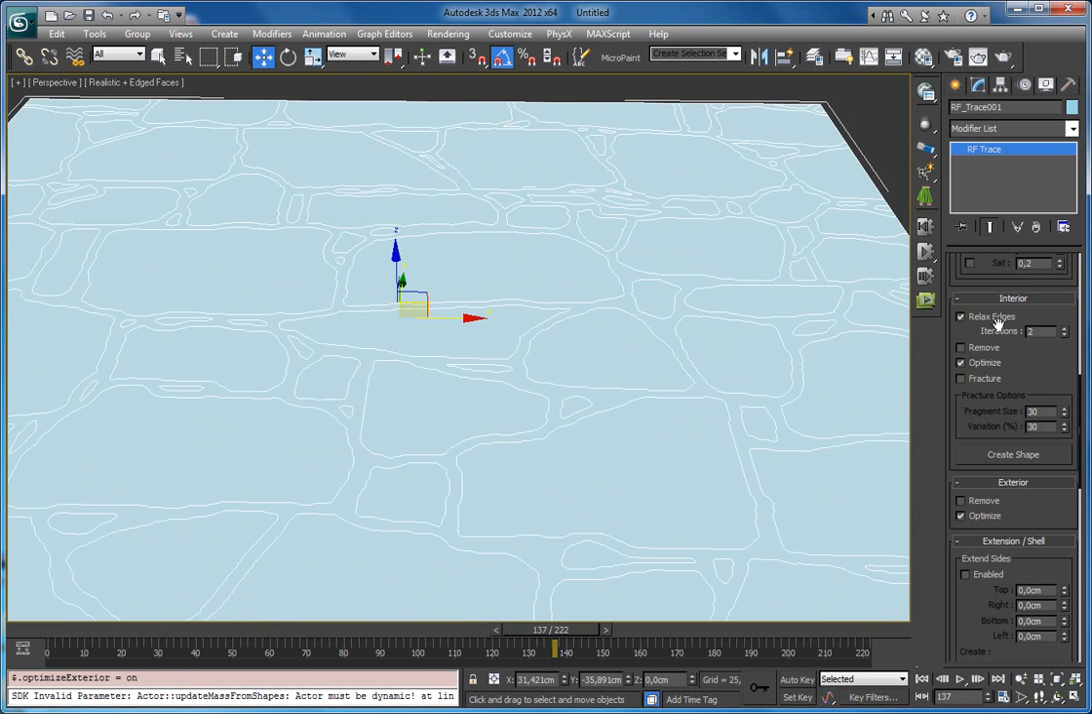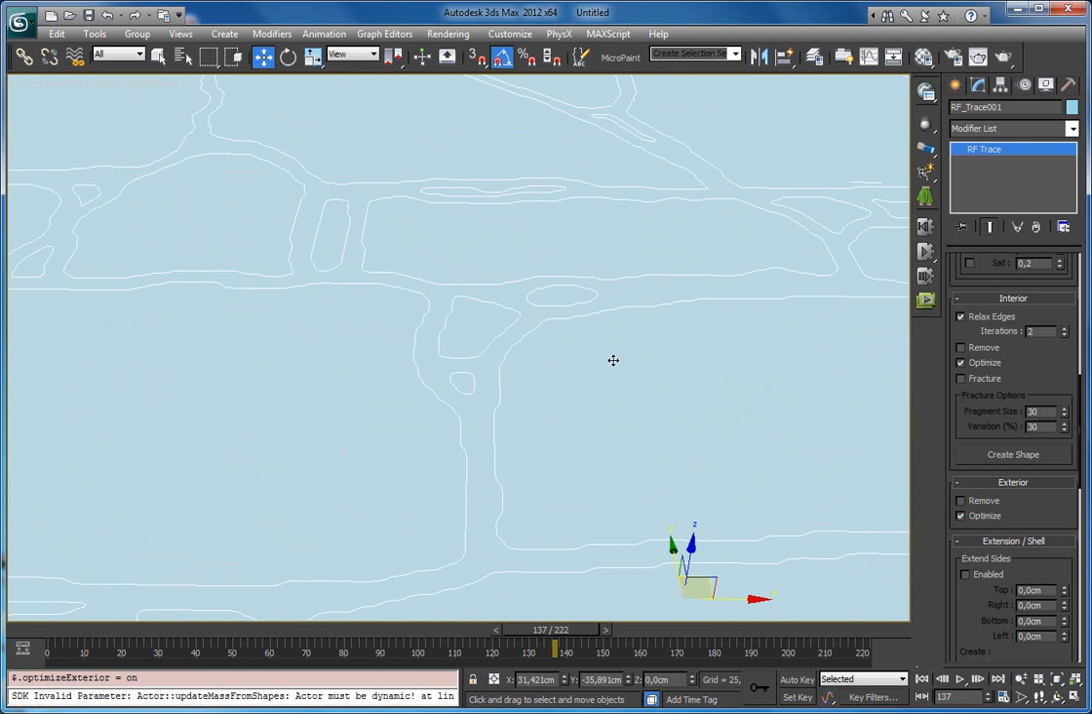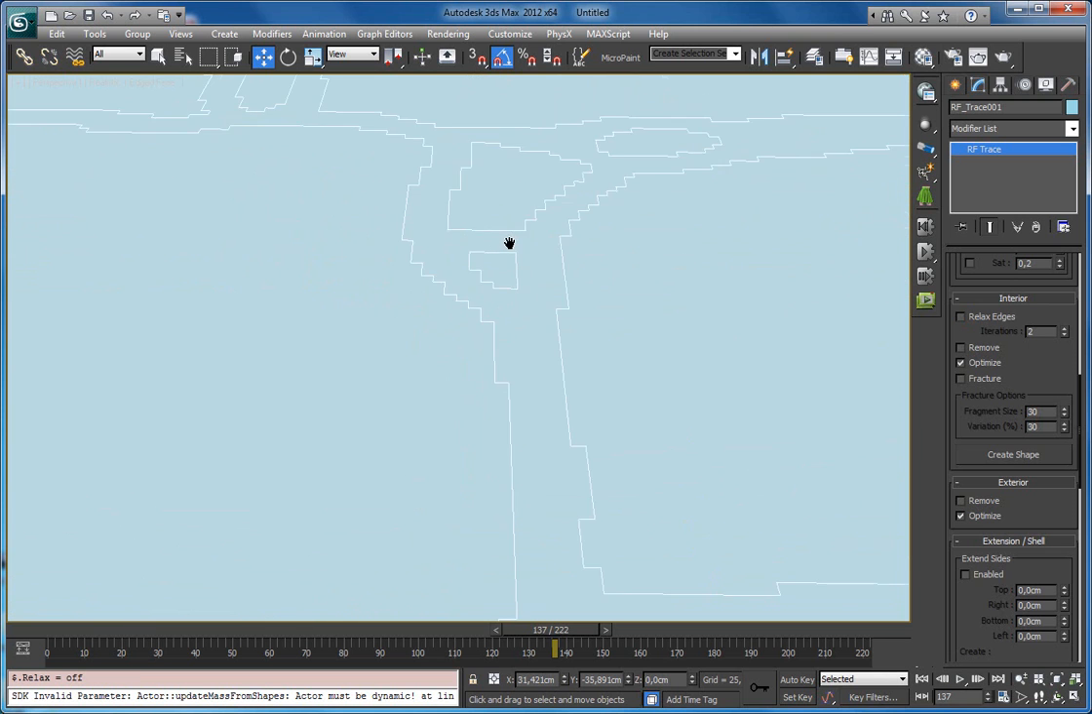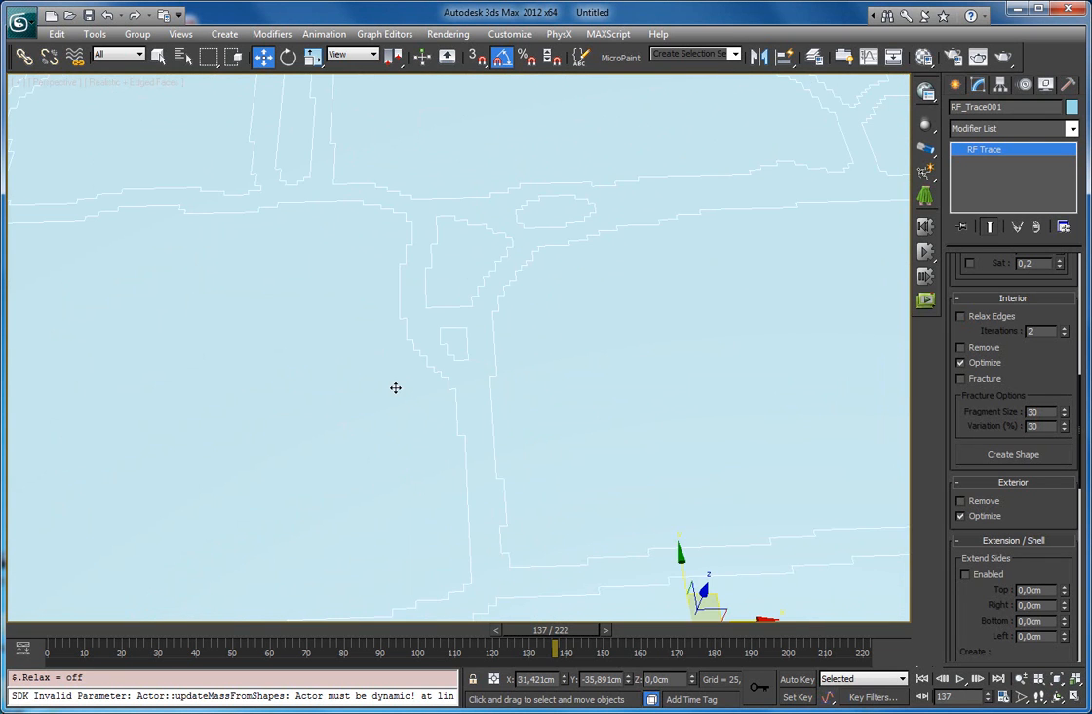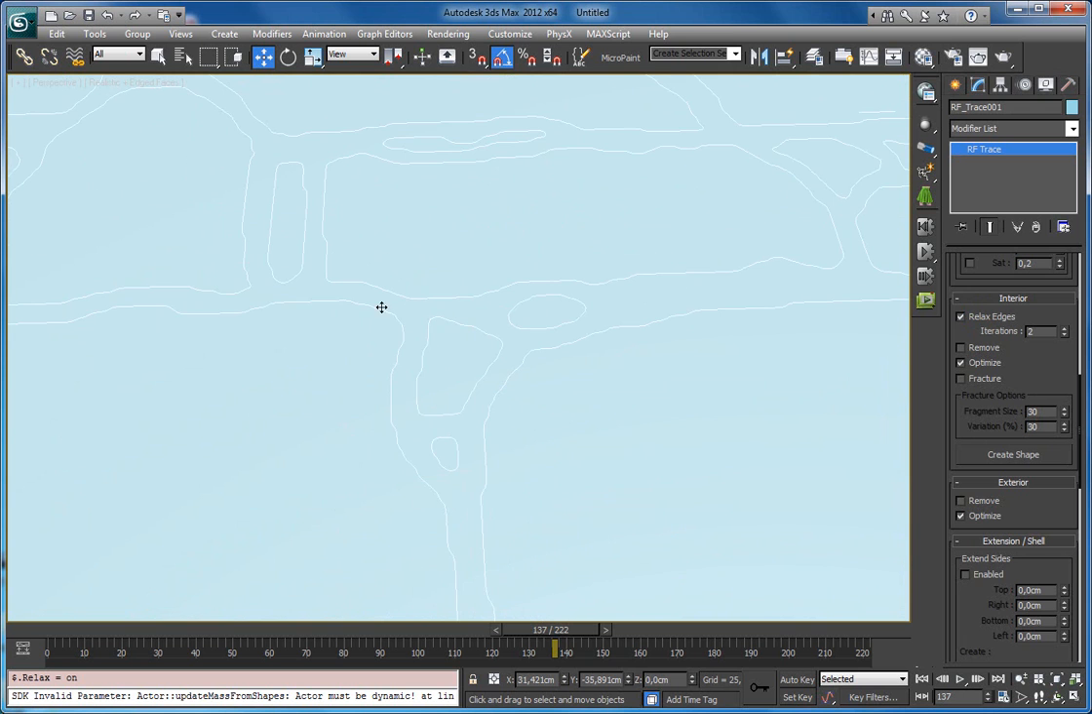Okay. Another, there is a relaxed edges property, and again if you turn it off you will get all these edges according to the pixels on your image, and of course it's not appropriate in most cases, so you can relax them and make them look more natural.